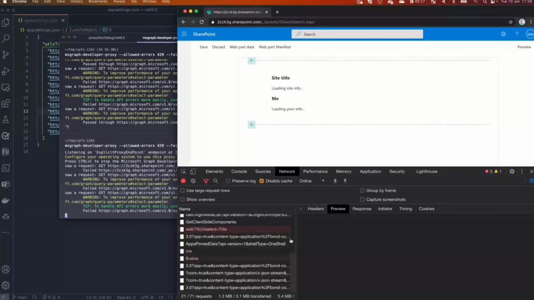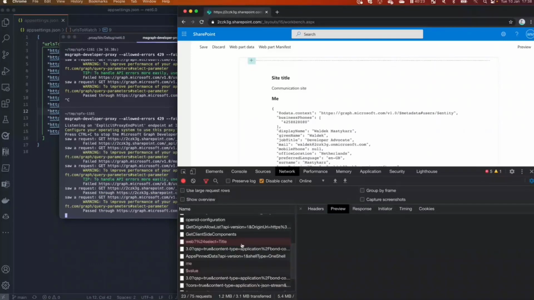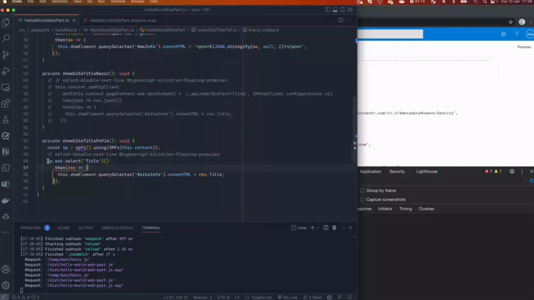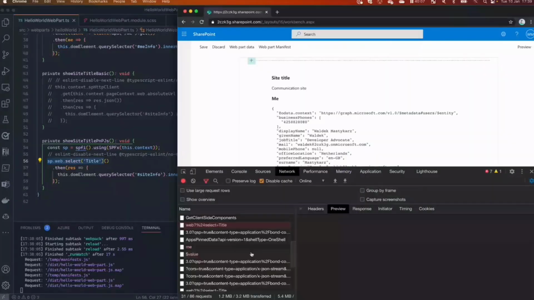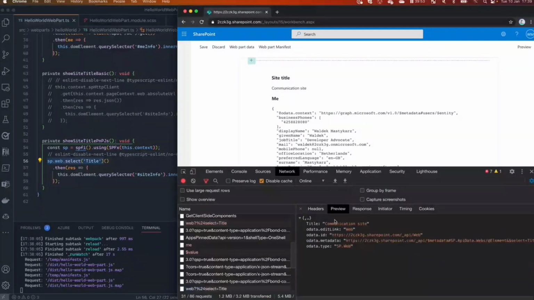But there you go. So we have it initially because, as I said, PnP.js handles 429s for you, and you don't need to do anything with that. So in your code, all you do is you get a title of a site, and there's no handling errors. All of that is already available to you for free. Here you can see the first call failed. We get a 429, and that's coming from a proxy. We modeled this error, but then there's another call, and that comes through, and as you can see here, we get the title of the site.